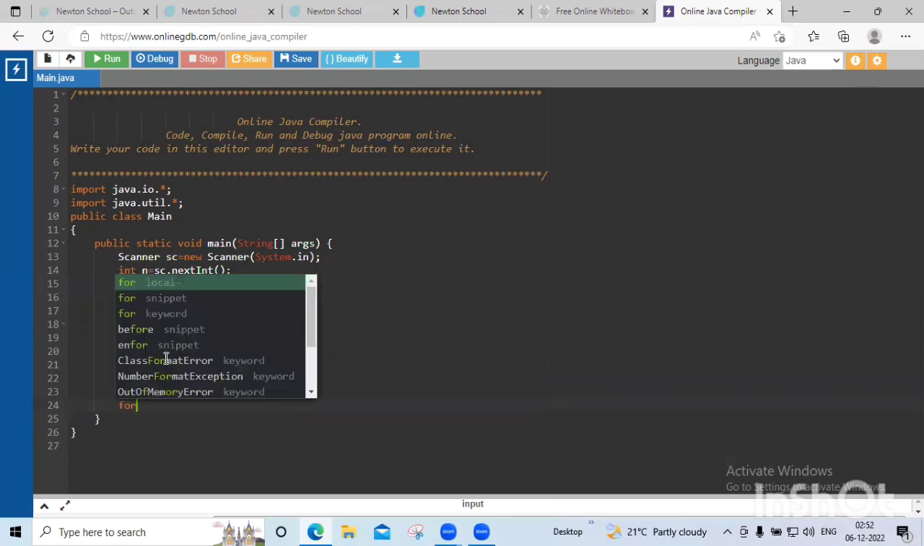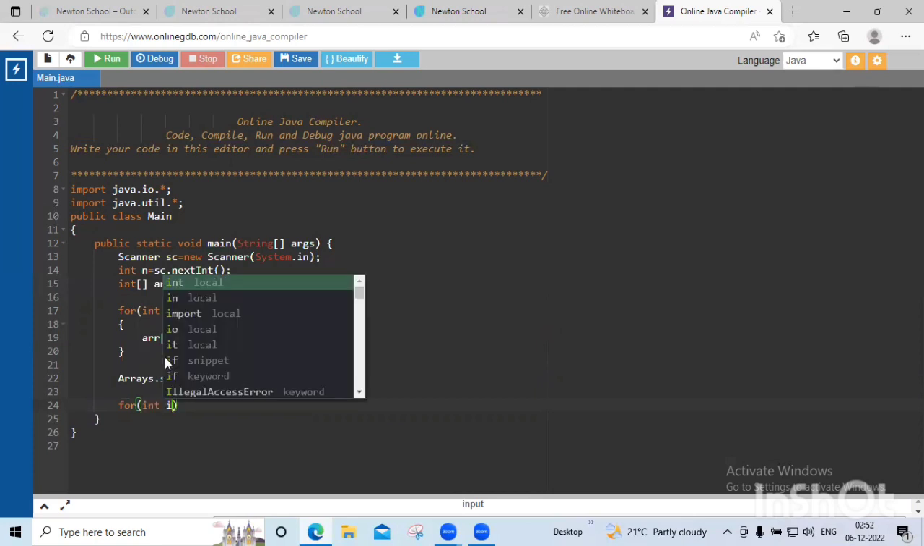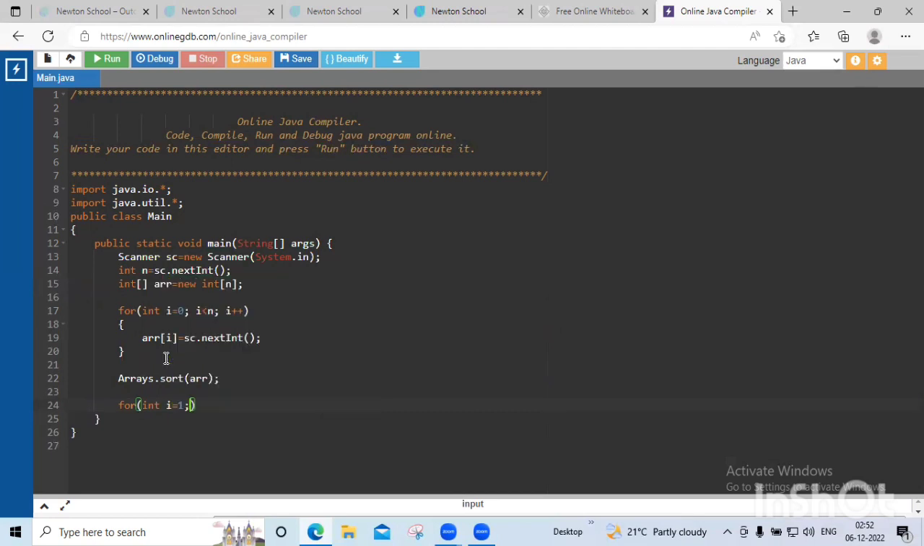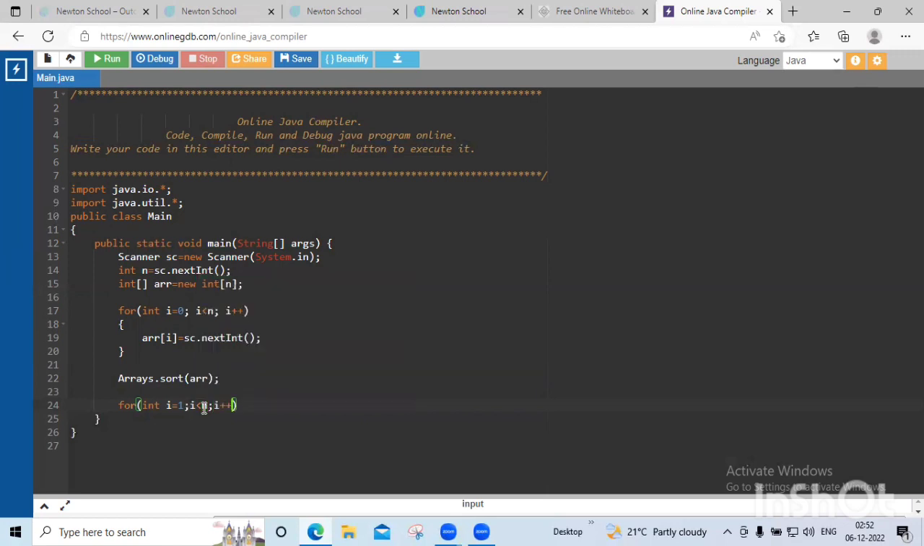In this approach, we are going to check the adjacent elements. For that I will start the loop from 1, because we'll check the array elements with their previous element. So the first index element is checked with the zeroth index element. For that we have started this loop from 1, and here I'll write i less than n, then i plus plus.